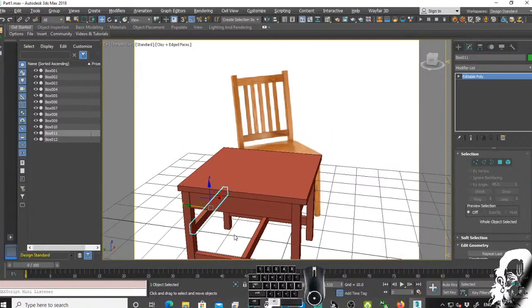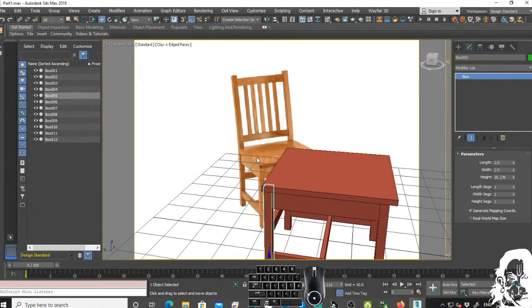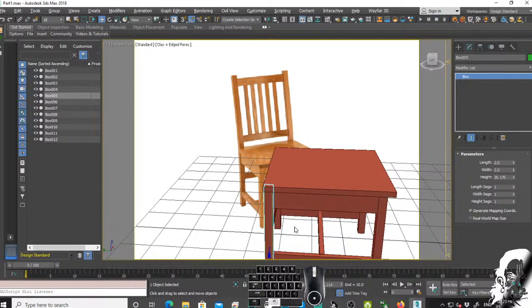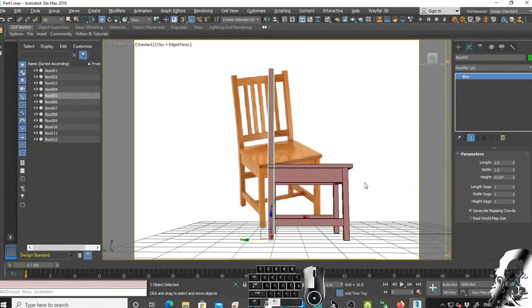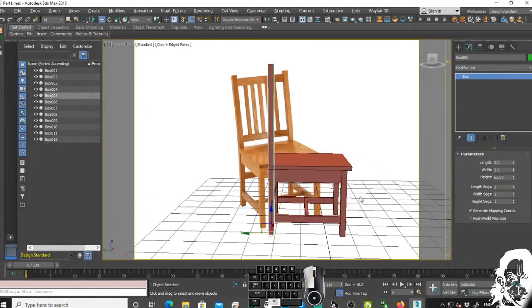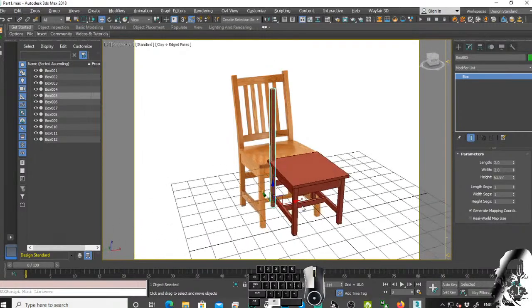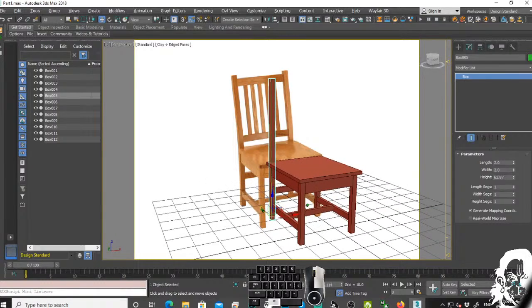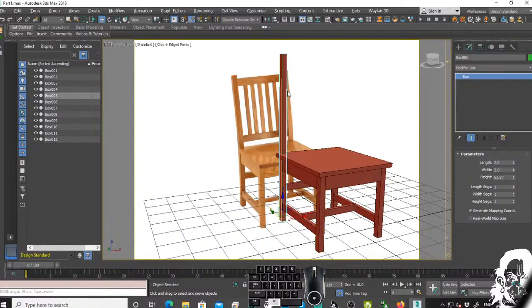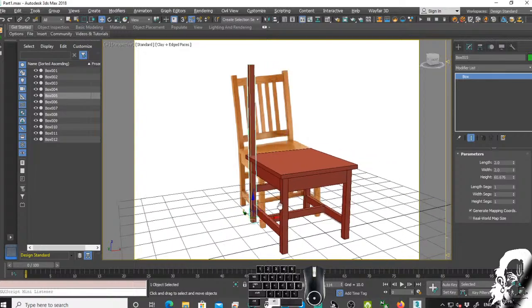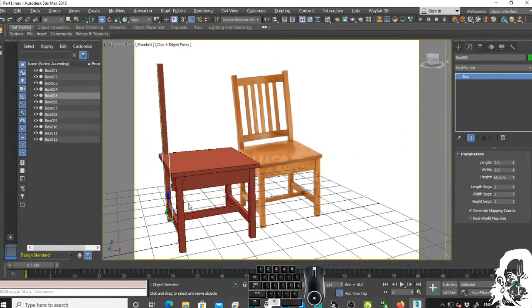Let's go with the back one. I think this is the continuation of the model to the top. No, go up. I think it's too high. Is it? You can set it just for reference.